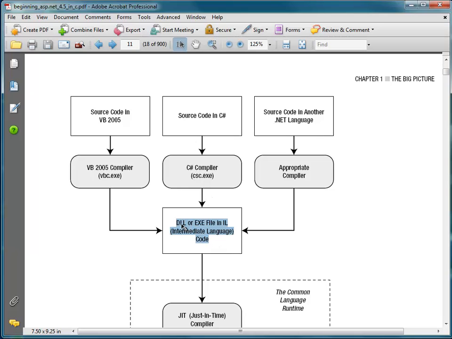So I'm just going to paste some code here, and I'm just gonna display hello world on the screen. All I want you to be familiar with here is a simple way to do that, which is with this command called response.write.